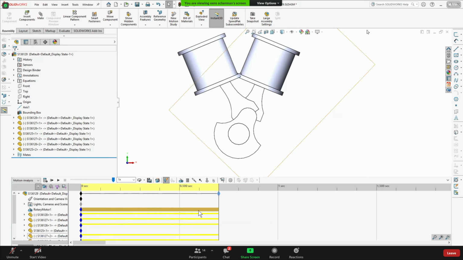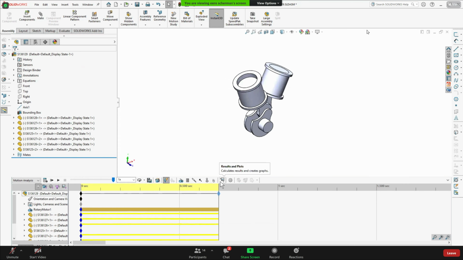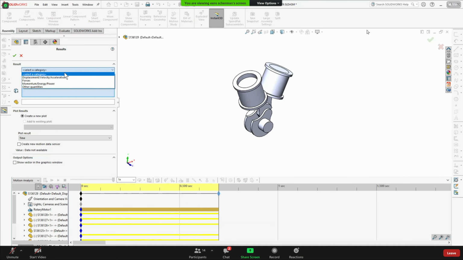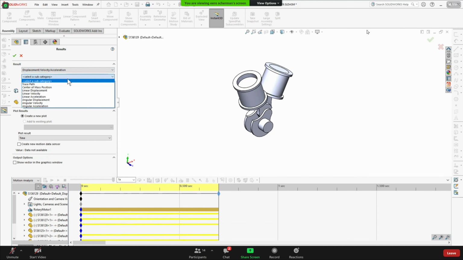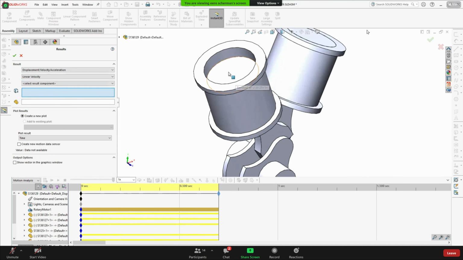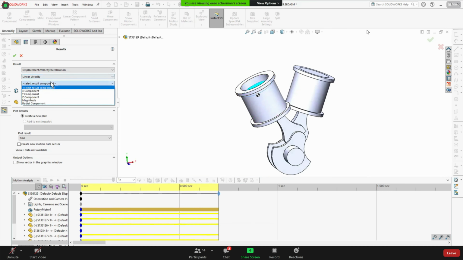After this calculation has completed, I can view the results from the results and plots. Once again, I need to define what I want to see. If I want to see displacement, velocity, or acceleration, I select that one. Then what type of information do I want to see? I want to see linear displacement, linear velocity. I'm interested in the speed of my cylinder. I select that phase and then the component. Okay, let's take the magnitude.